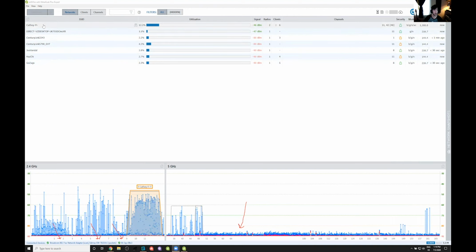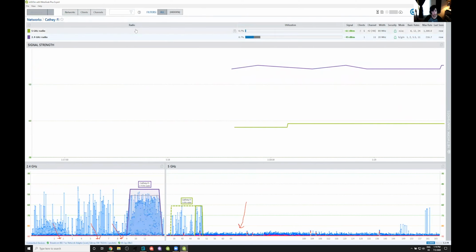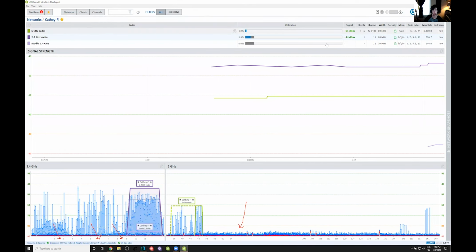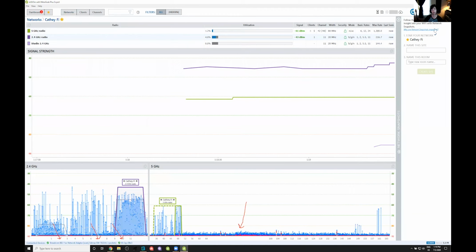My current network is Eye. And if I were troubleshooting this network, I would just dive into the network details here with the binoculars icon. And I'm going to go ahead and place a star next to it. This is my primary network. This is the one I want to troubleshoot. And this then allows me to start taking snapshots.